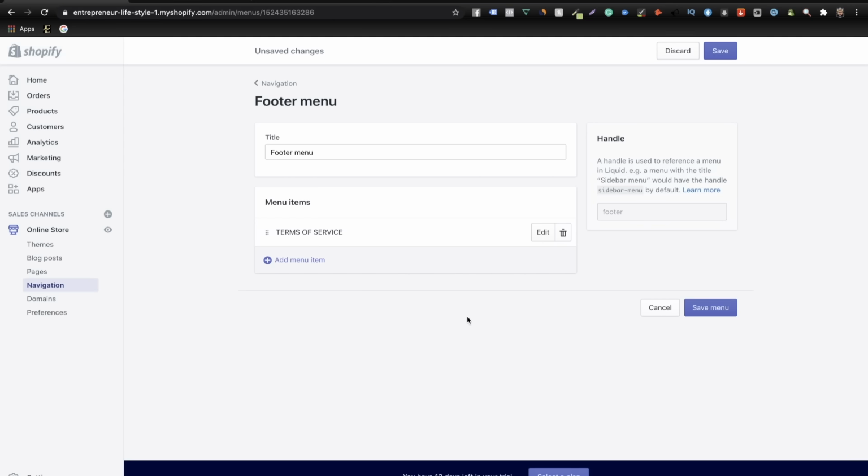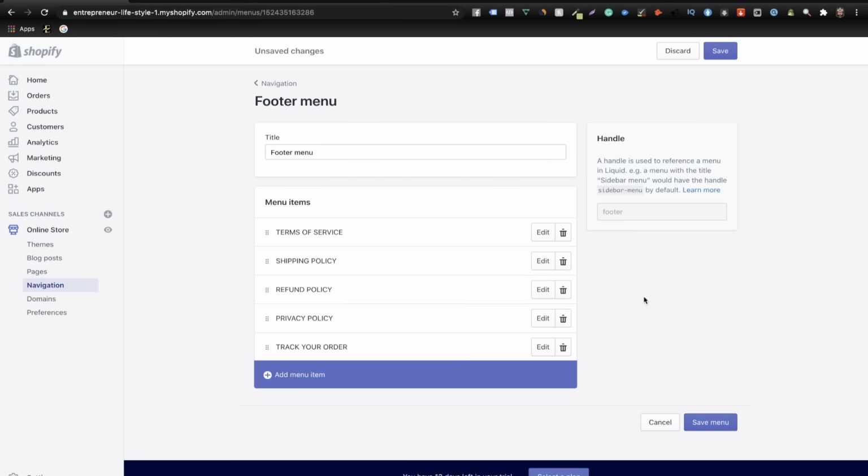And then what we're going to do, guys, because I don't want to bore you too long, is you're going to be adding shipping policy, refund policy, privacy policy, and track your order. So guys, I've just finished off those, and you should have terms of service, shipping policy, refund policy, privacy policy, track your order, and then you want to hit save.